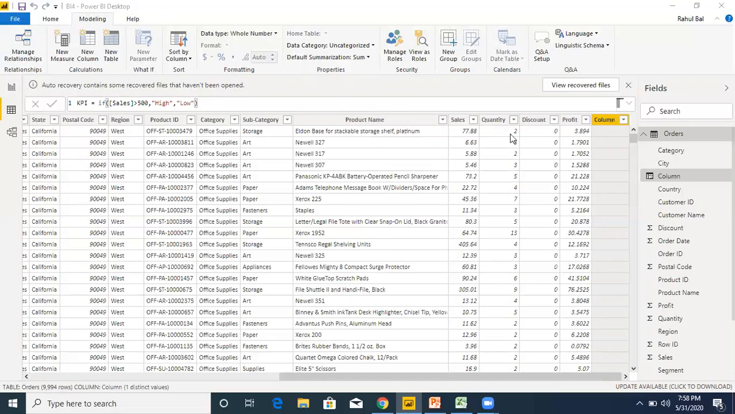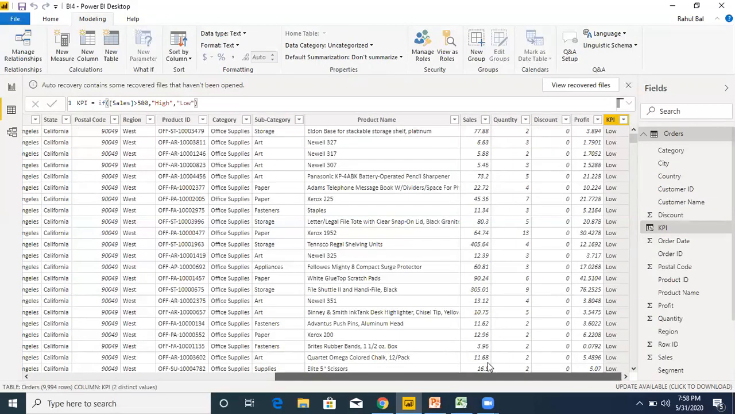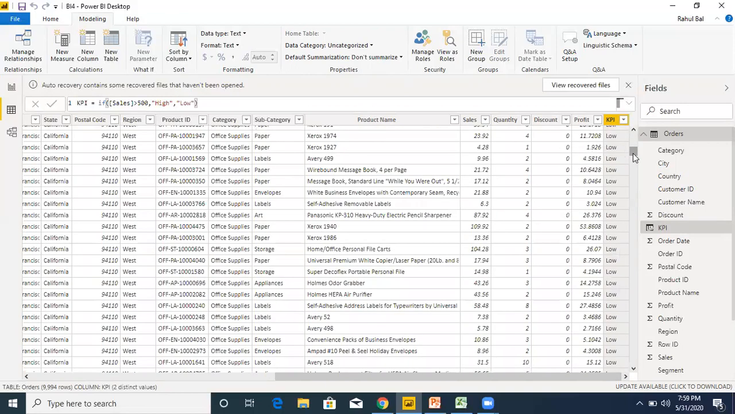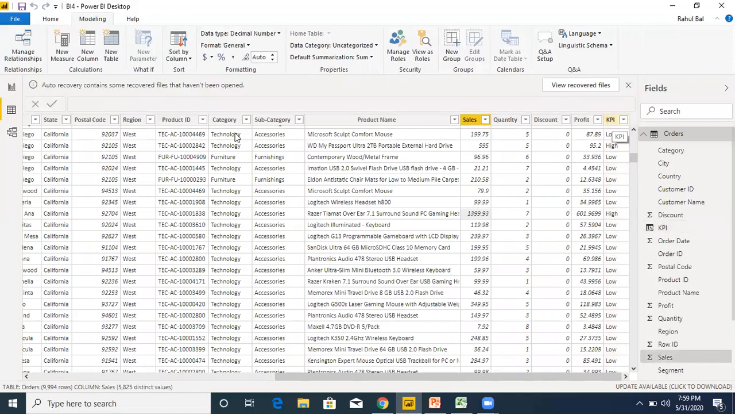So this will create one column of KPI. According to the values of sales, now see here it is 77, so it is showing low. Similarly, in this case the sales value is 1300, so it is showing high, likewise. So we have created one column. Save this.